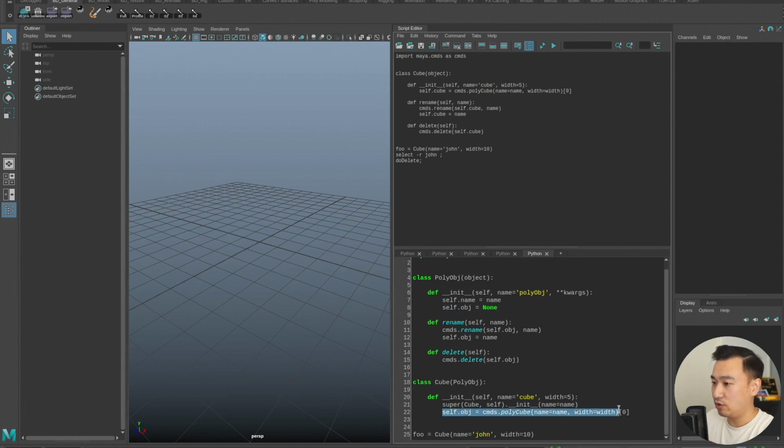So here we're just overriding that self.object attribute, and we're actually storing the result of this polycube function inside of self.obj. So when we run rename, it's going to be able to grab that object to rename it. And also when we delete, it can grab that object to delete it. Okay, so this is basically how class inheritance works in a nutshell.